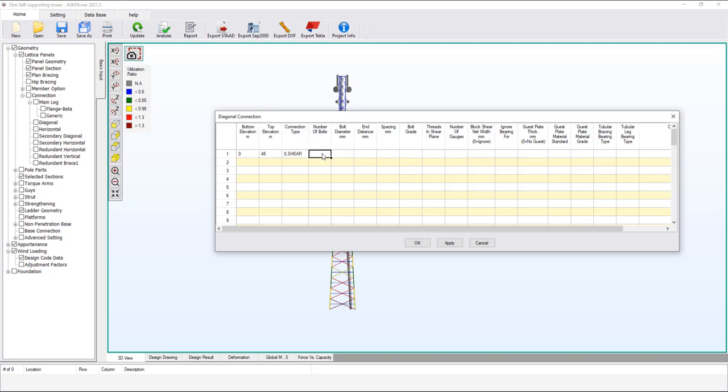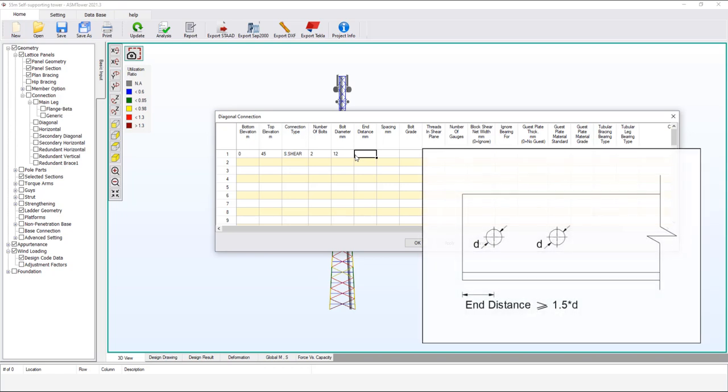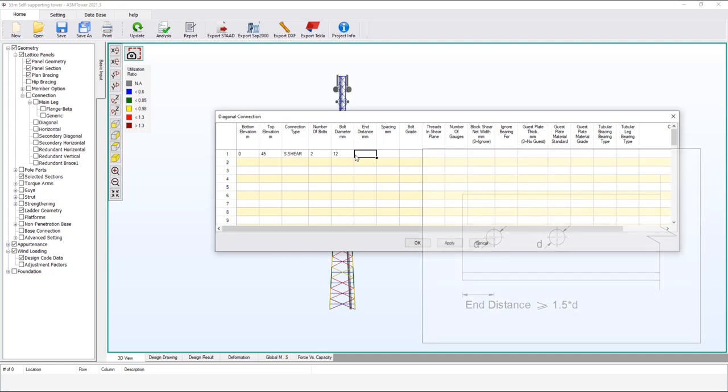Set the number of bolts equal to 2. The bolt diameter is equal to 12 millimeters. The end distance is the distance between the center of the bolt and the end of the bracing member measured in the direction of the load and is usually equal to or greater than 1.5 times the diameter of the bolt. Set the end distance equal to 22 millimeters.